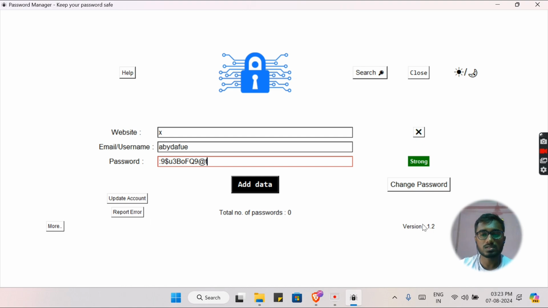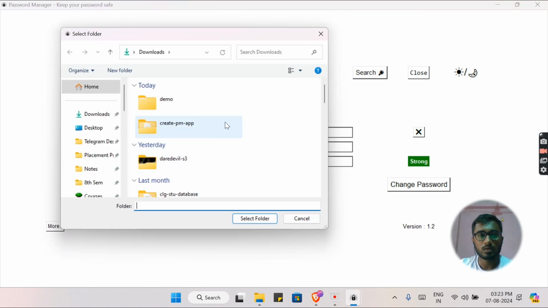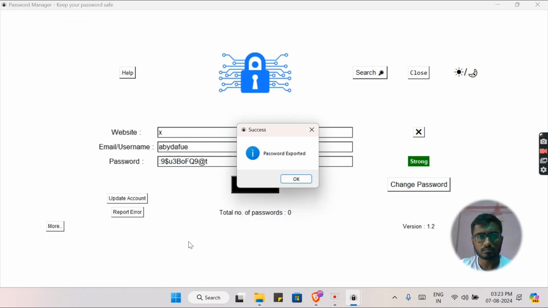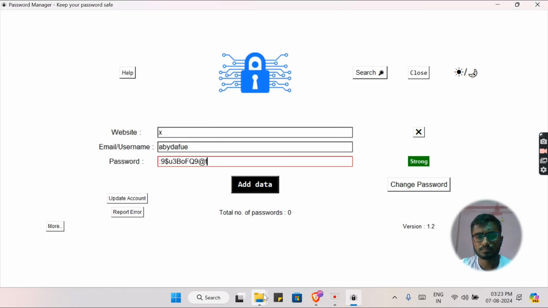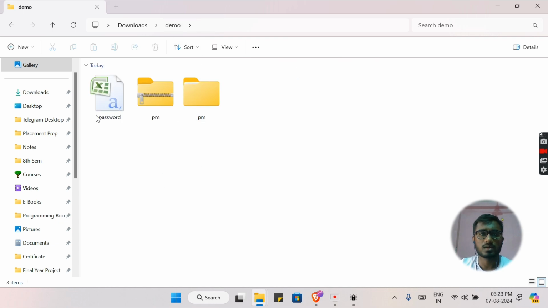So how can you do this? If you click on this more button and click on this export button, then it will ask you for the location. So you click on this demo button and click on this select folder. Then whatever your passwords are will be sent here to your local device. After that you download the new app and relaunch the app.